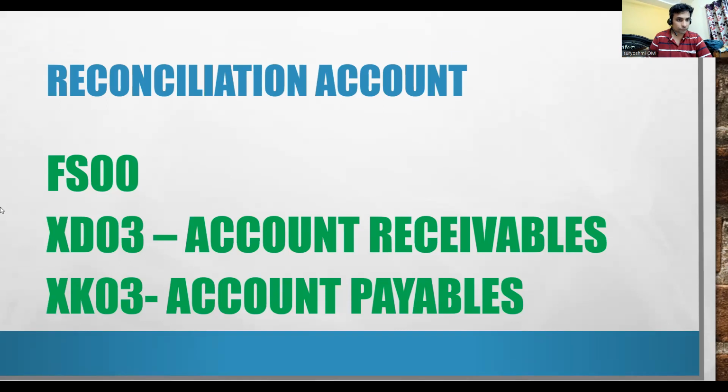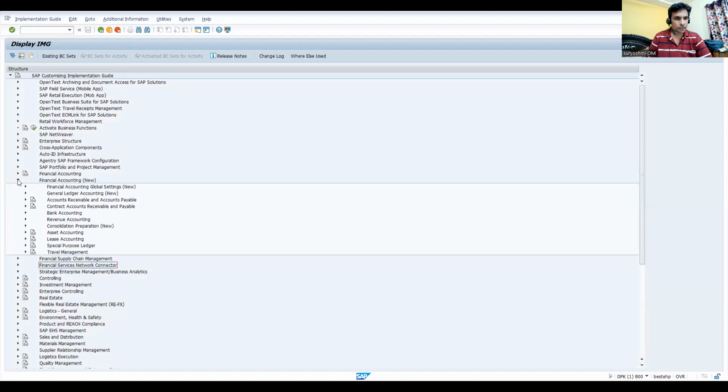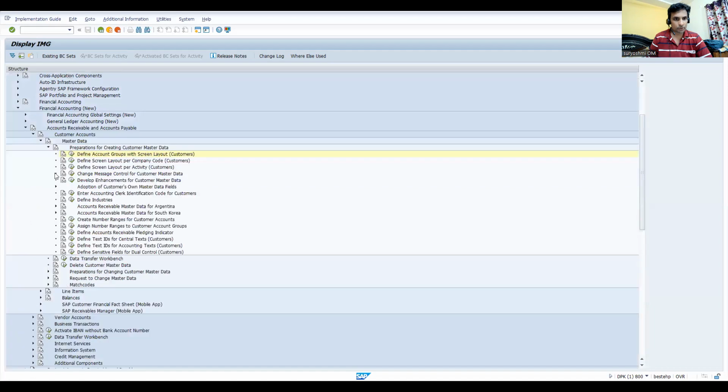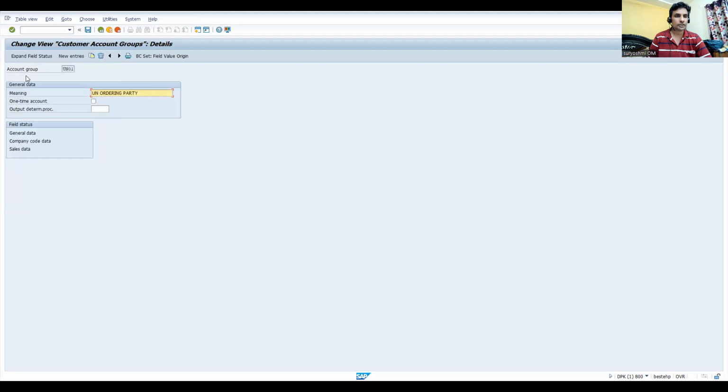If you see, this is the account group. If you come to reconciliation account, finance and accounting, global settings, for example, if you go to account receivable, see customer accounts. In a similar way, you can find it for your vendor accounts below. I'm just showing for customers. So let's go to my account group. This is what we have created.